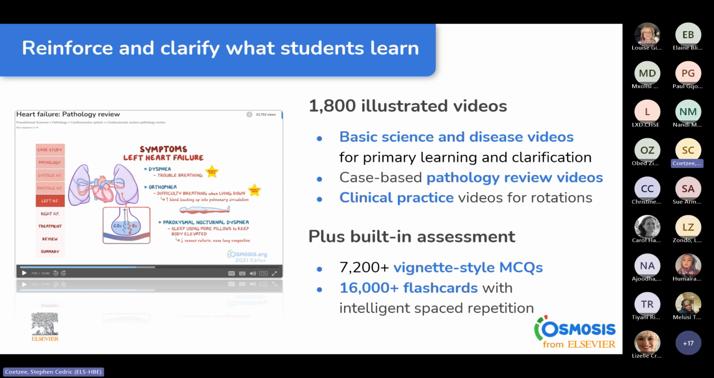We've seen in South Africa that students love utilizing the multiple choice questions and flashcards as they prepare for the exams. In fact, one particular institution in South Africa, where they've had about a 36% failure rate in anatomy, has improved that to 16% through the use of Osmosis.